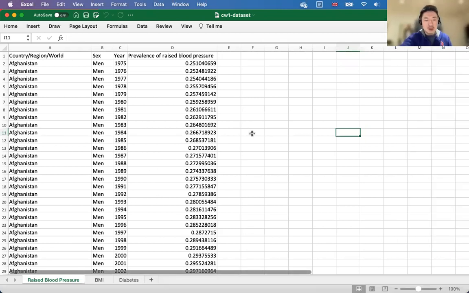Is the text big enough to see? Yes, sir. Okay, thank you. The first sheet is about raised blood pressure. What it shows is the prevalence of raised blood pressure, which essentially just means percentage.